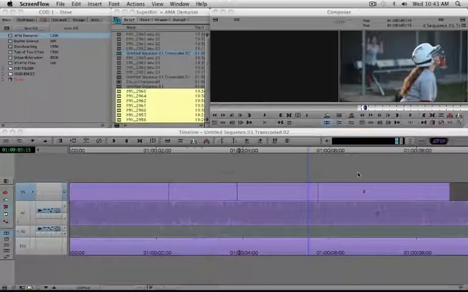The next element about trimming that we want to discuss is slipping and sliding. Now, Final Cut Pro can also slip and slide. Avid has a very useful function in slipping and sliding, which is the 4-monitor display, which really helps you understand what you're doing as you're trimming.